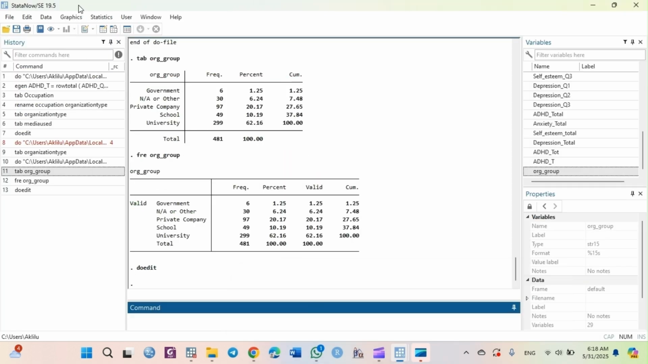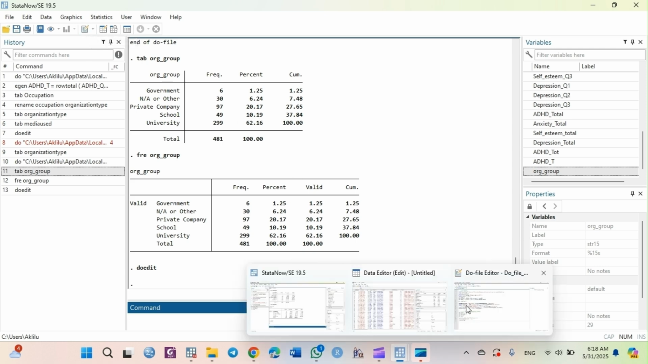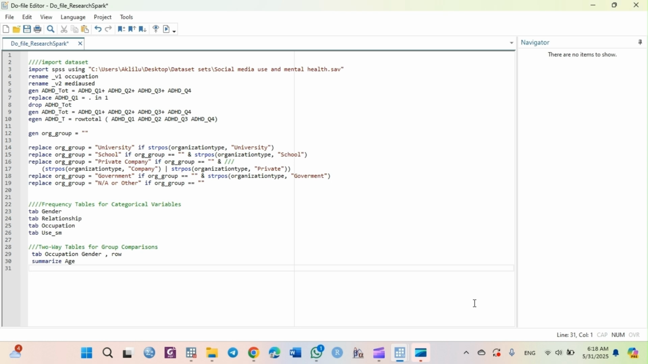Now, let me talk about a do file. A do file is basically a text file that contains Stata commands, and trust me, it's your best friend when it comes to clean and repeatable analysis. Instead of typing commands one by one in the command window, you write and save all your work inside a do file. This makes your workflow organized, reproducible, and easy to revisit anytime in the future.